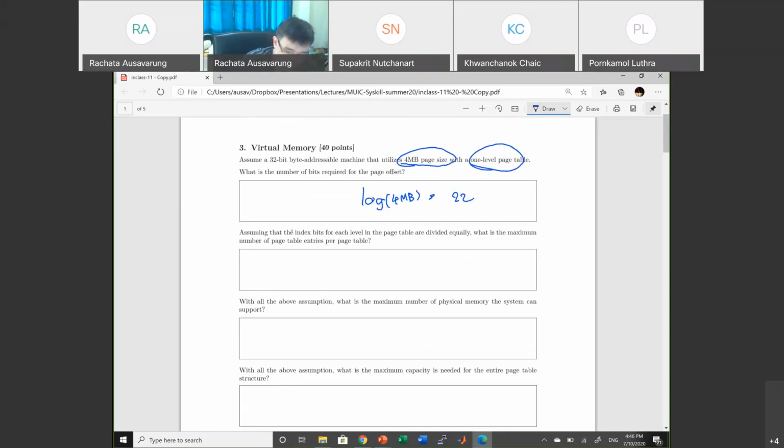Assuming that the index bits for each level of the page table are divided equally for one level page table. I don't even know why I need to put it here, but it's actually the tricky part. Why are you dividing? What's the maximum number of page table entries you can have per page table here? You have one level of page table. You have a 32-bit address. How many bits do you have left after the page offset?